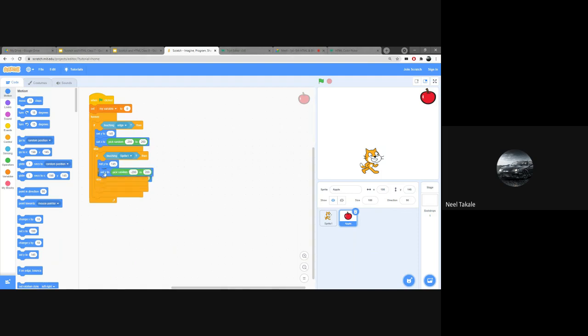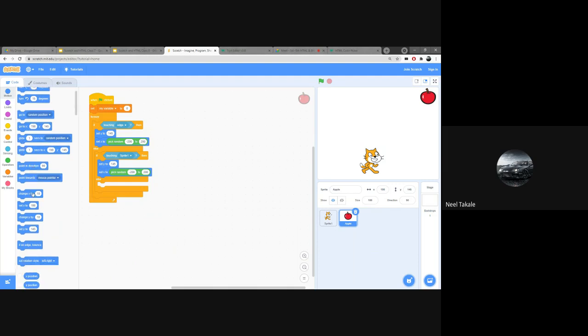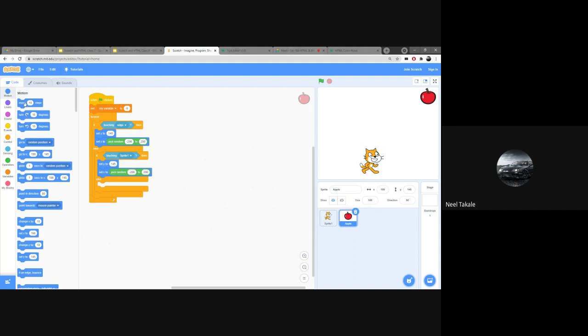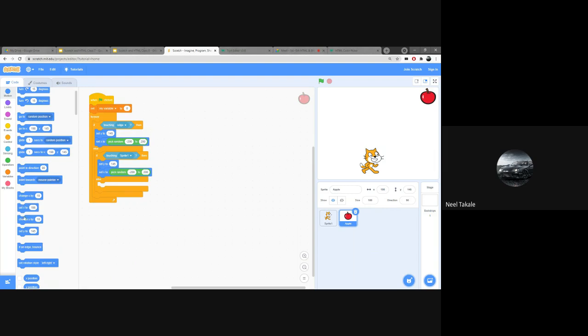So then we set y to 145, and then we set x to a random number. Otherwise, we just glide. What is it? Or we move. Change y by 10.